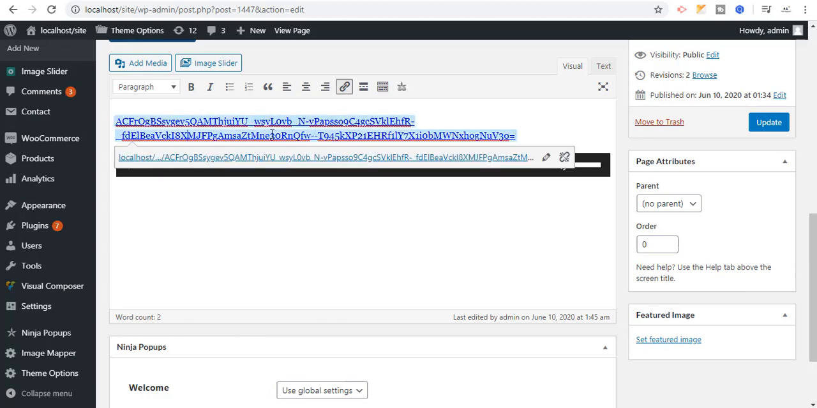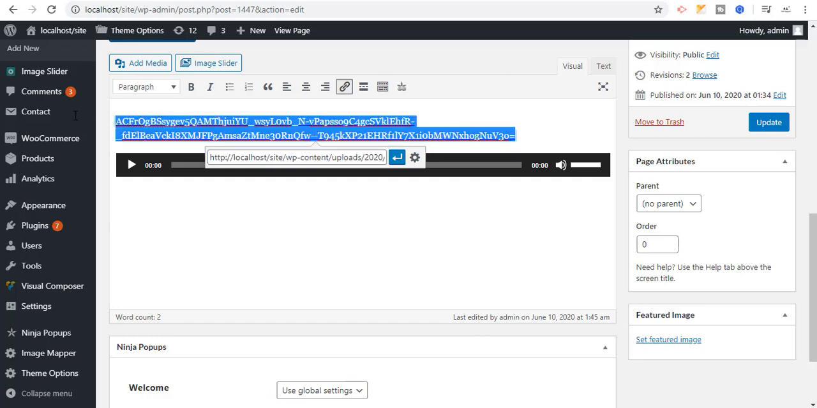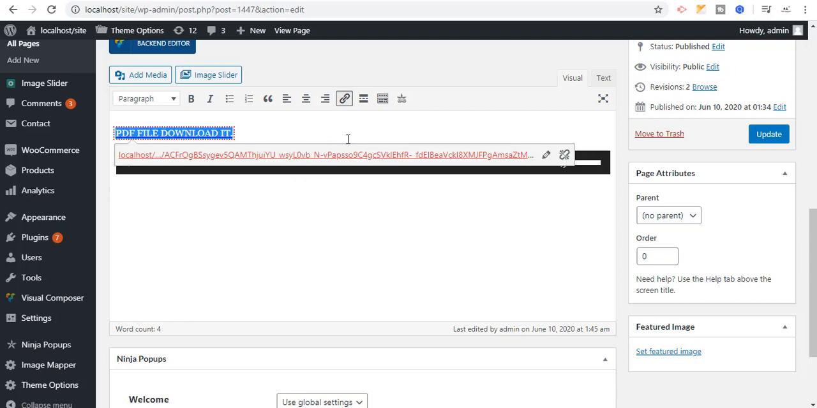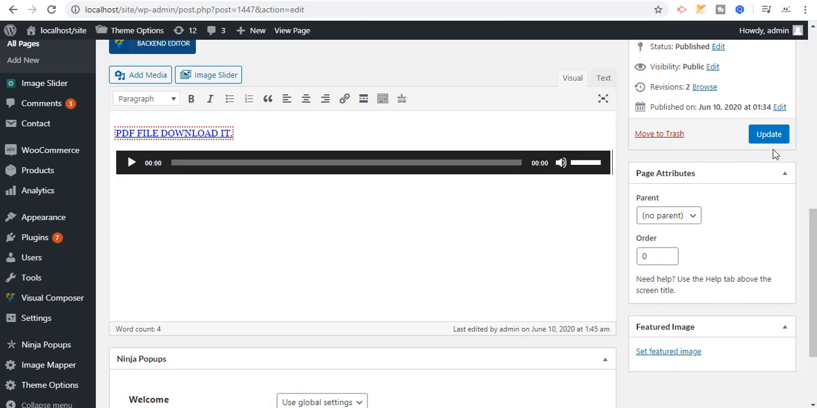and click at this, edit this, then this is the PDF. Here I will add the PDF file, download it. So I will add the link to this text here, apply it, and update the page.